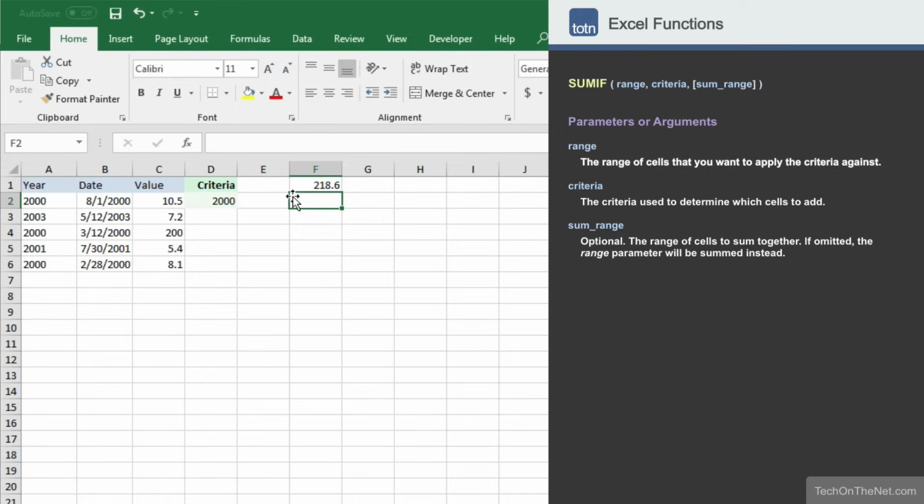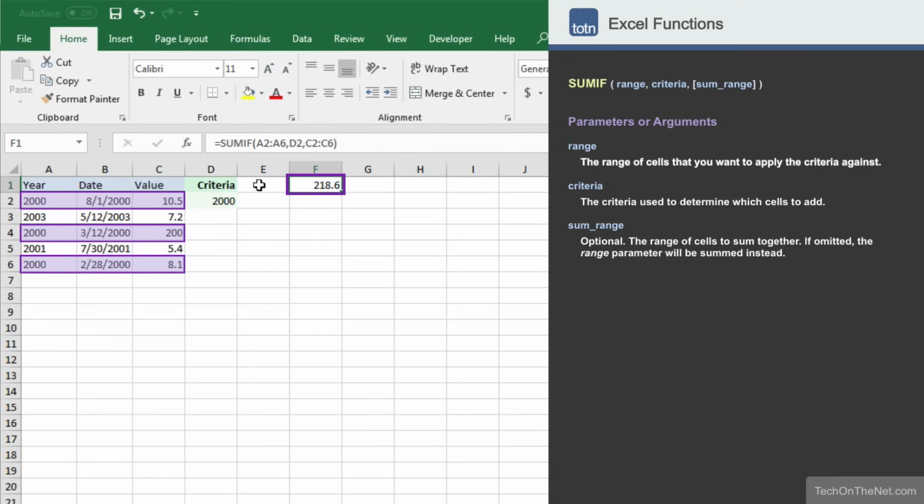You should see the value 218.6 appear. This value is calculated by adding 10.5, 200, and 8.1. The other values in the table will be ignored since their year value is not equal to 2000. This covers a simple example of how to use Excel's SUMIF function.